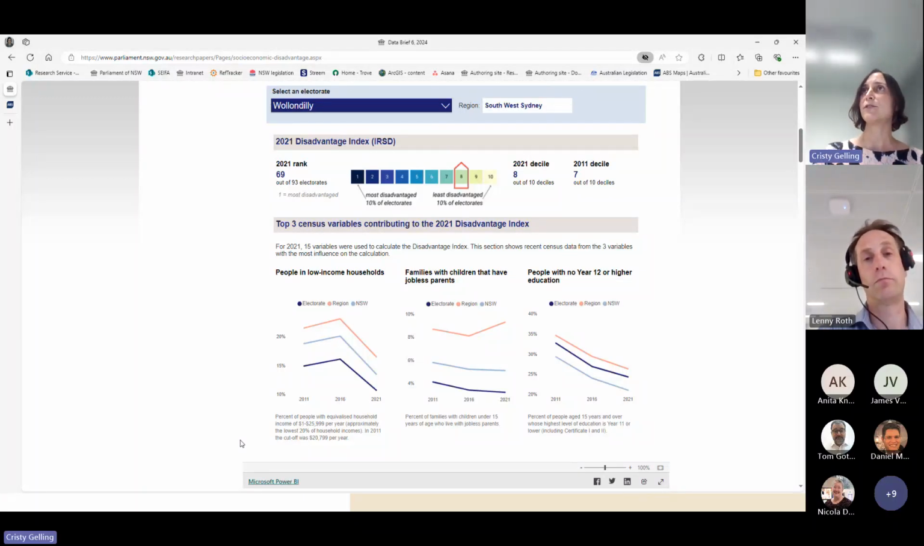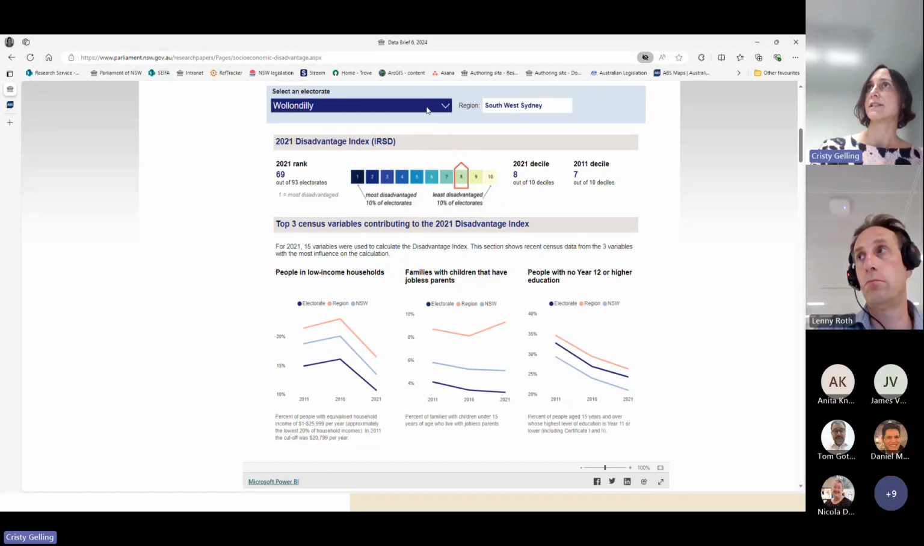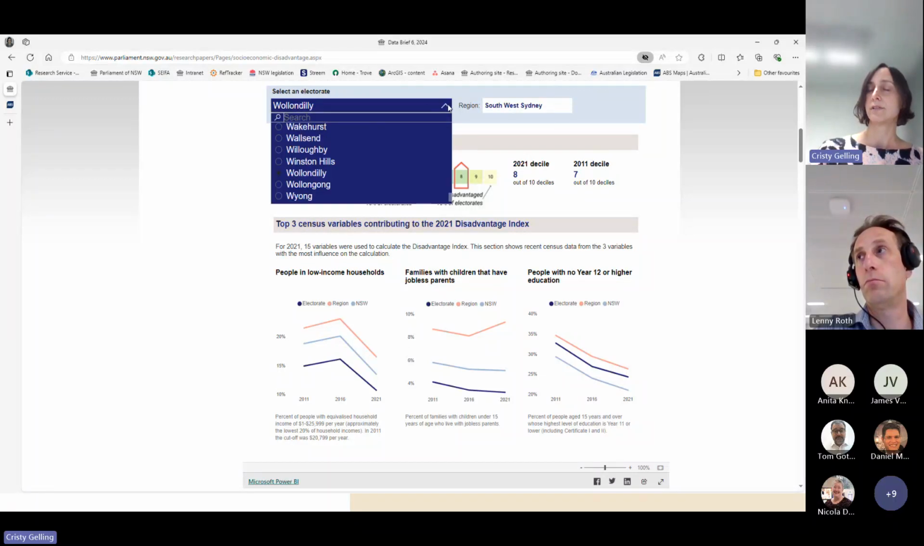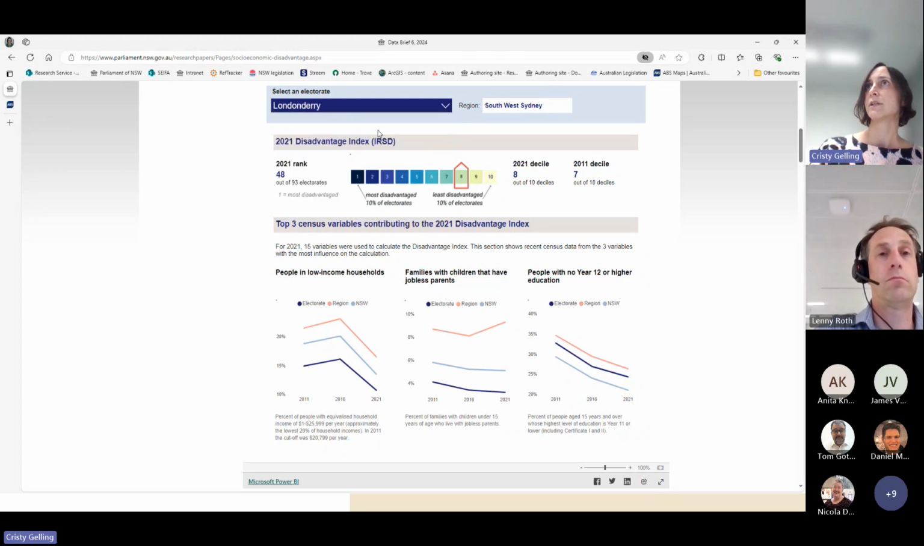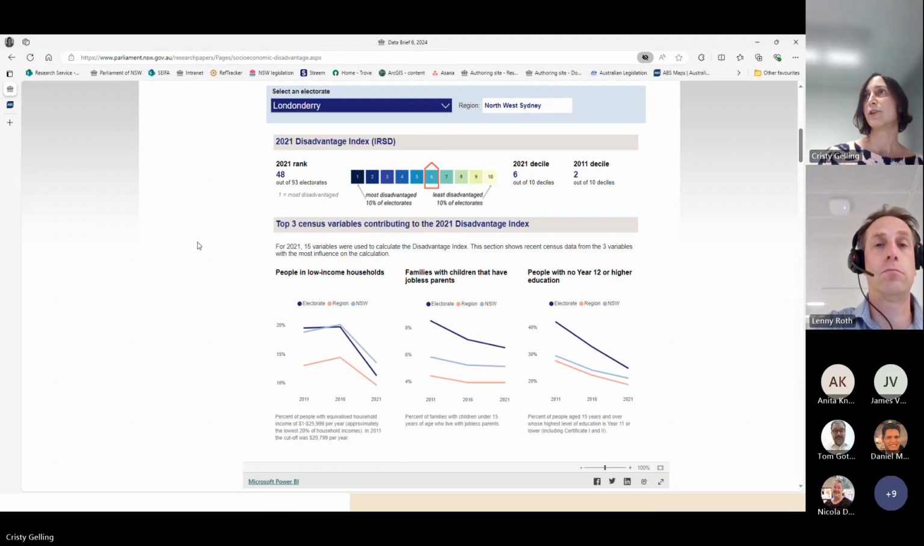I wanted to give you an example where that doesn't happen. So you can search in this drop-down area, you can search for an electorate if you want to skip straight to it. Now, Londonderry is one of those very rare electorates whose decile has changed noticeably between 2011 and 2021.